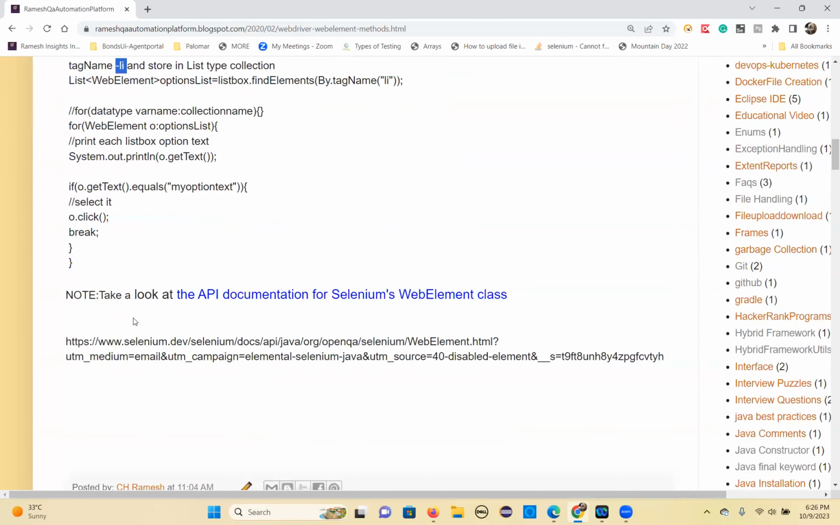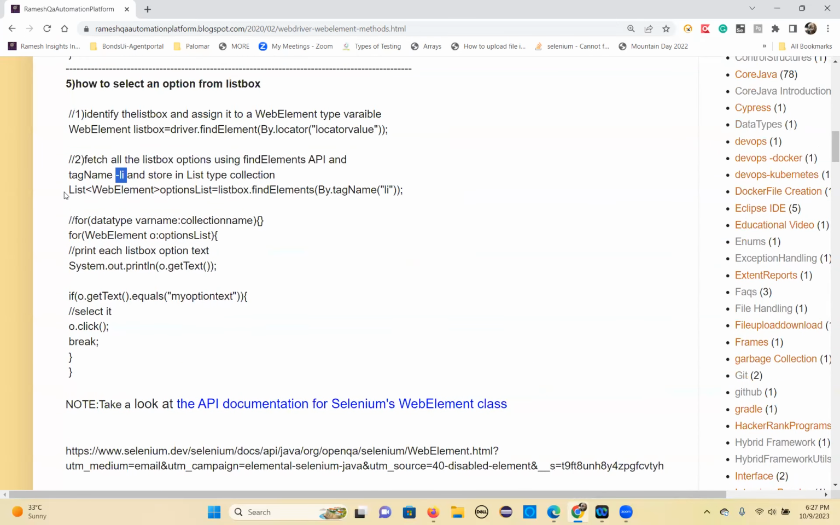And so then you can see List<WebElement> optionList = listBox.findElements. That means in this parent element, you are finding all the elements which have the tag name li. So yesterday also we have seen, right, many li tags are there. Those all elements will come and be stored in this list in order.